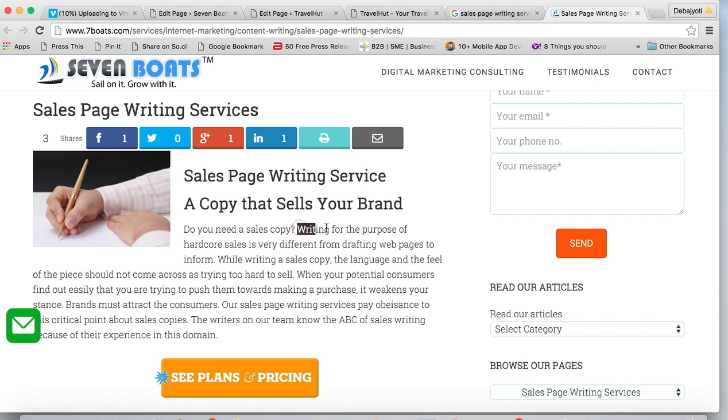Now again, the writing for the purpose. So you can see here sales copy writing. Our focus word here is sales page writing, and this is similar in meaning to sales copywriting. Again we have used the word sales here. So you can see the proximal position in the first two lines itself. Even the second line is not complete, and we have used sales copywriting and again sales here.